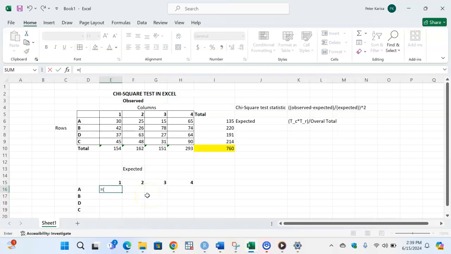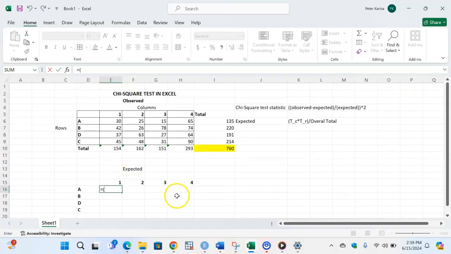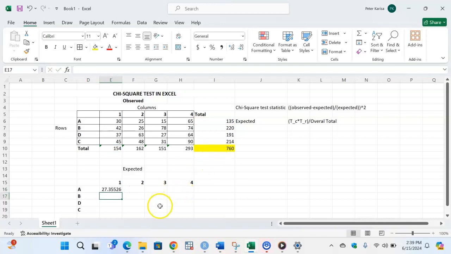So we say it's the column total. So in this case, if you want to find the first expected value, the total for this column is 154. You take that multiplied by total for the row is 135. And then you divide that by what? By the overall total, which is 760. Then you have the expected value.